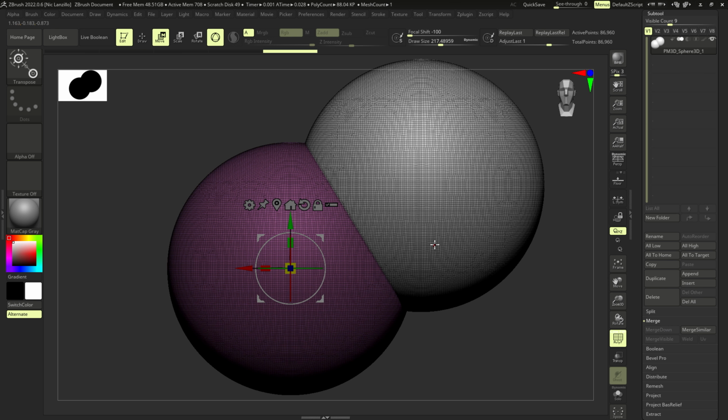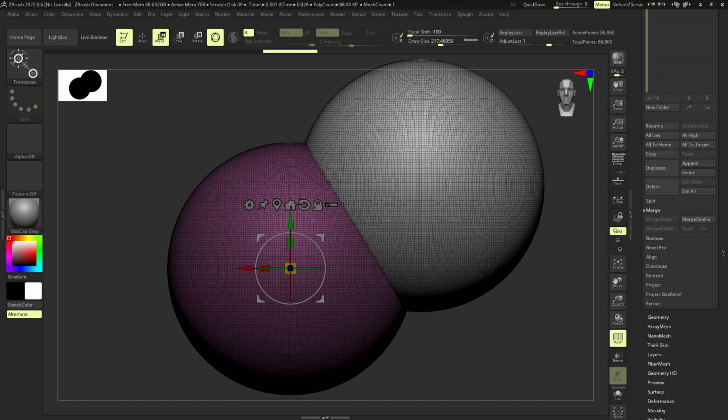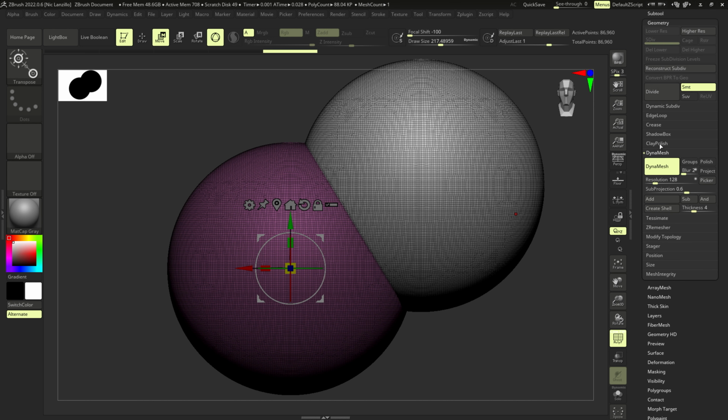Now, if you notice, as soon as I did that, both the spheres changed colors. Anytime you see a polygroup that's white, that's actually ZBrush letting you know that it recognizes that that's going to be subtracted from whatever other polygroups it's kind of associated with. So now that that's white, that's what we want. We're going to come down here to Geometry, Dynamesh, Control click on our canvas. And you can see that white sphere has now been cut out of that main sphere.